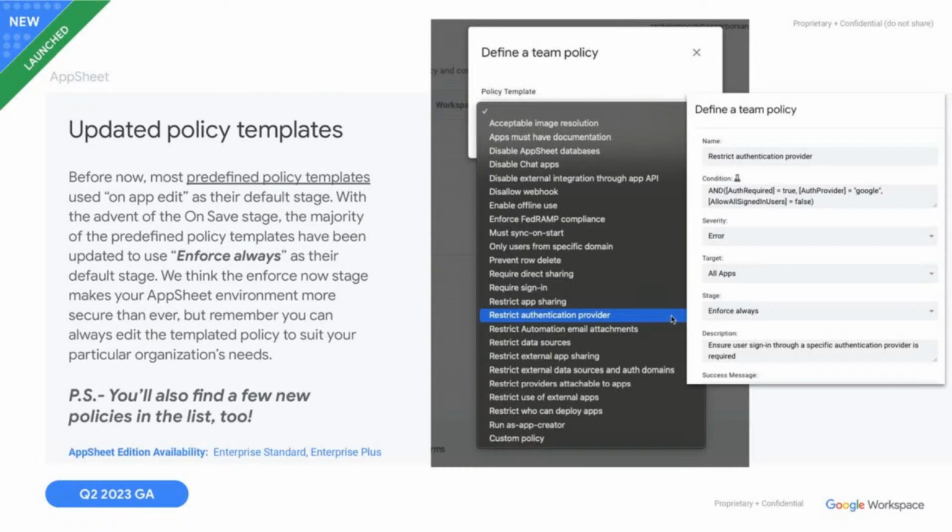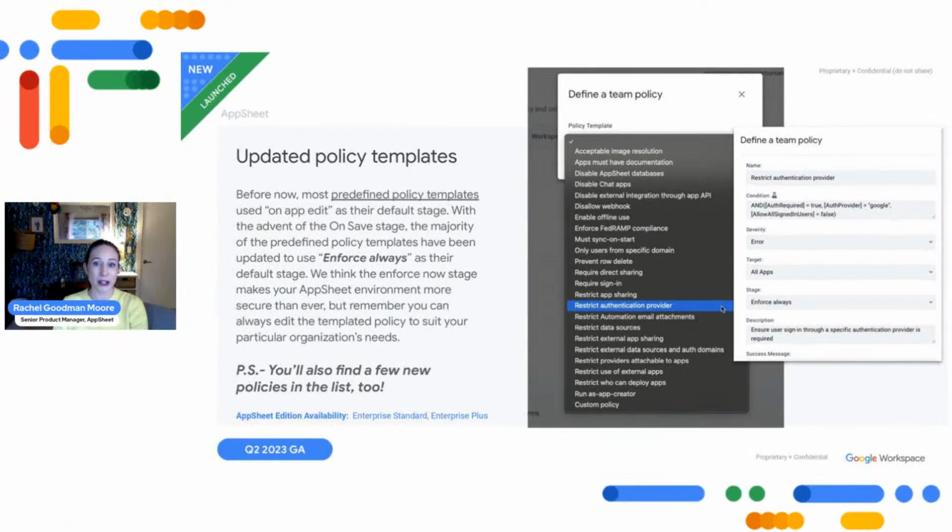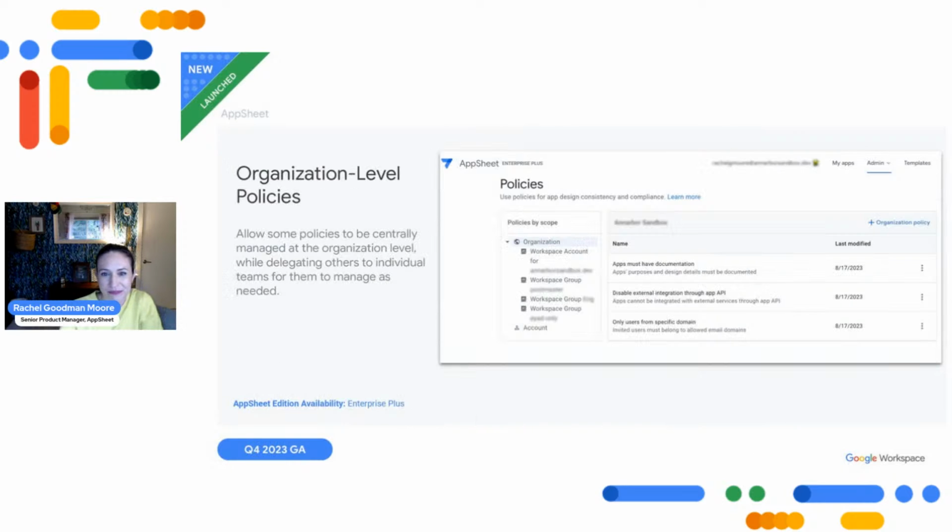Sort of as a little extra item in here, I didn't create a slide on it, but if you are familiar with this policy template list, you will notice that over the last year or so, we've added a couple new templates to this list as well. So those include things like disable AppSheet databases, chat apps controls, and you'll see some additional ones coming out in the near future.